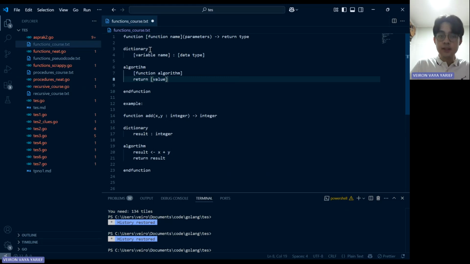You have dictionary, same as a program, but it's just changing to function, and you've got a function name, parameters, a return type, and at the end you don't say end program, you say end function. That's what you do. And function always returns something. You will always return something in function. We're gonna learn about another kind of function called procedure next time that doesn't return anything.